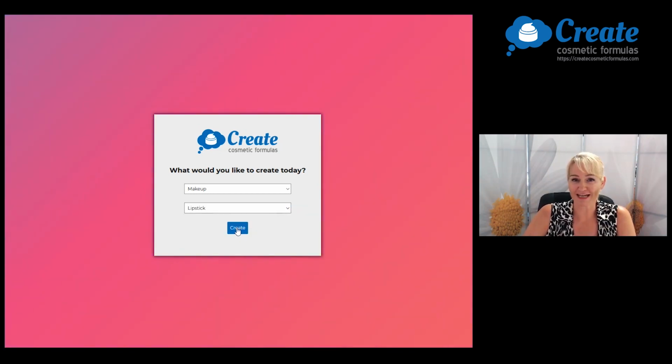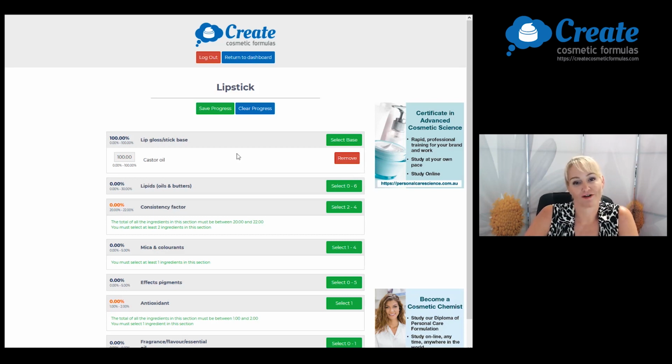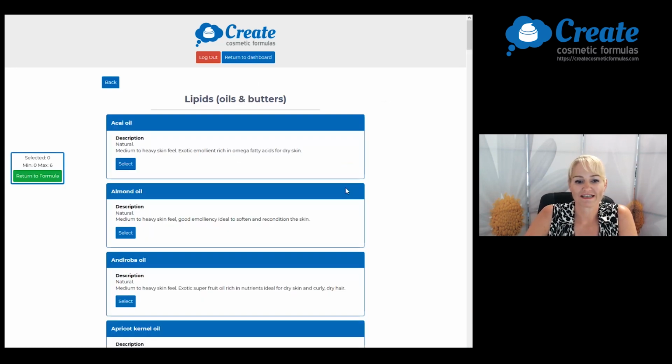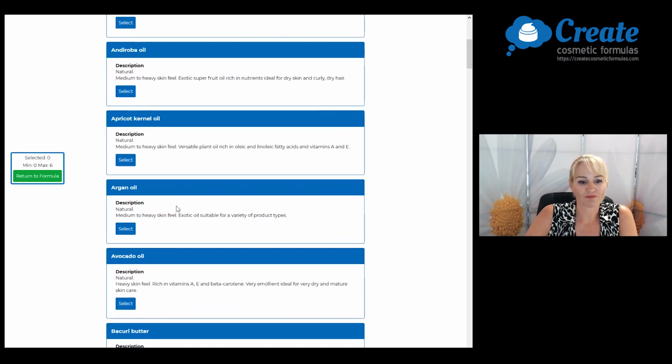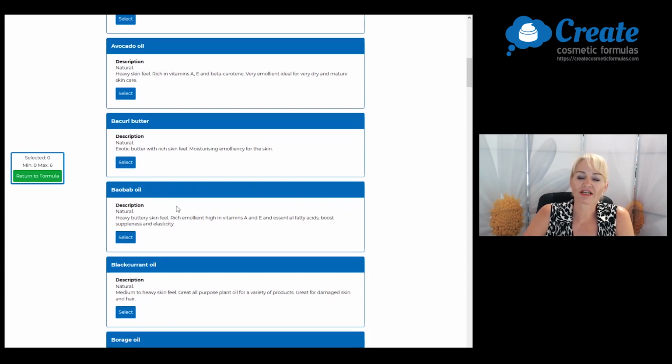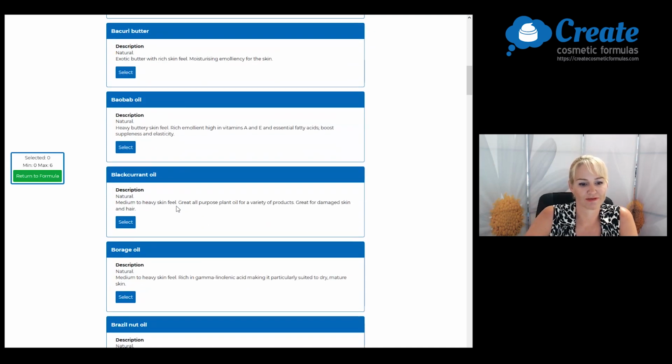Then click Create. The first thing I'm going to do is select the oils that I want in my lipstick. So I'm going to select Borage and Camellia because they're nice and nourishing for the lips.